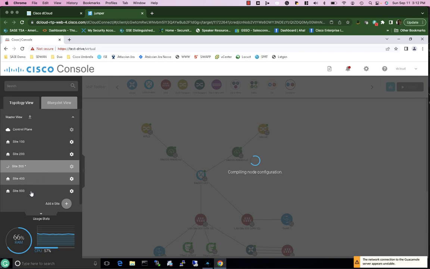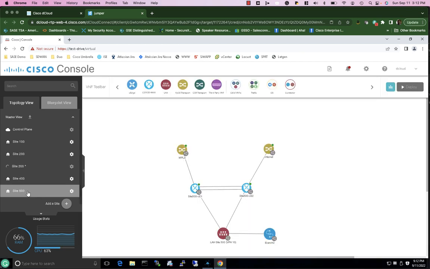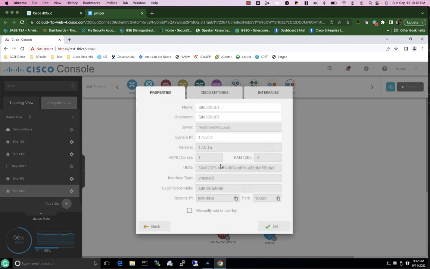I'm going to do the similar thing over here for site 500. So let me click on site 500 here. And once I get to site 500, we will modify the two routers here. Now you'll only have to do this if you're going to, of course, demonstrate anything from branch 2. If all you're going to show is branch 1, then obviously you don't need to bother with this. But let me go ahead and edit the first router here, CE1.